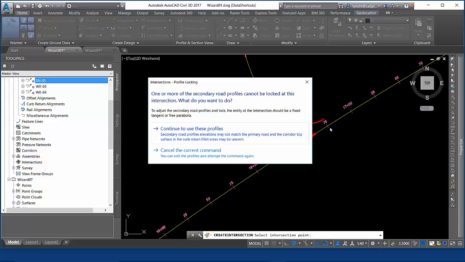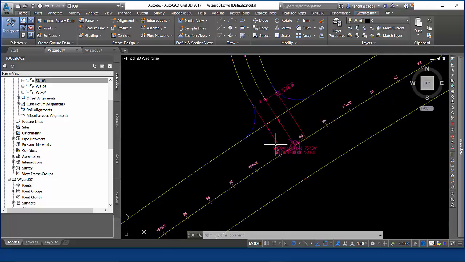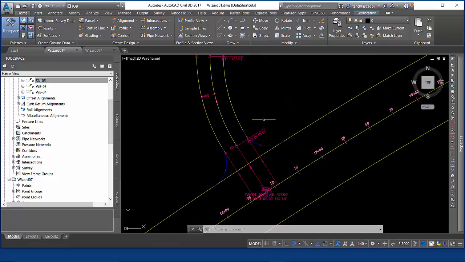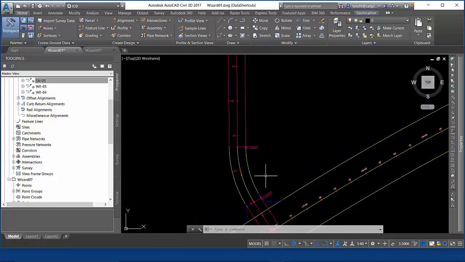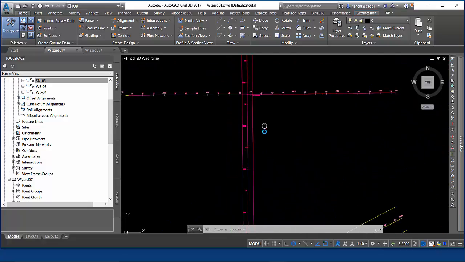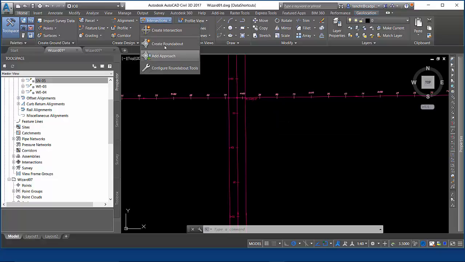Notice, because I cannot lock the offset profiles here, and I cannot change the south to north centerline profile, my profile locking did not happen at this offset, but that's fine. I can go back and fix that in the resource data, in the data shortcut data at any time. Now I gotta roll up and build my next intersection. So we're just going to build another intersection.